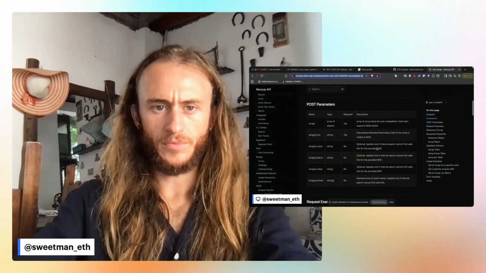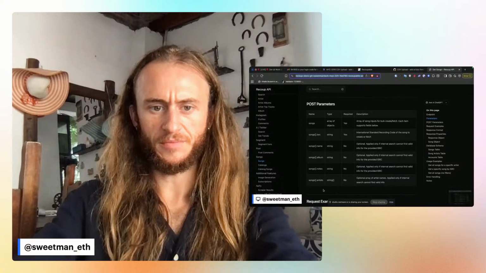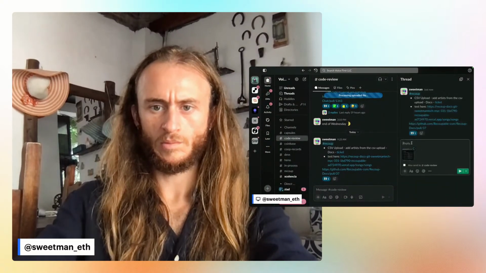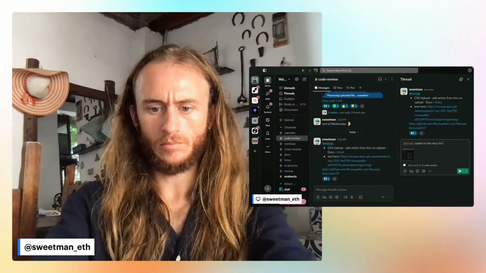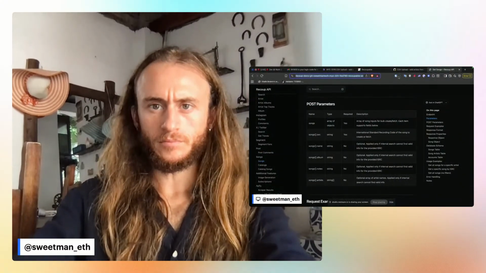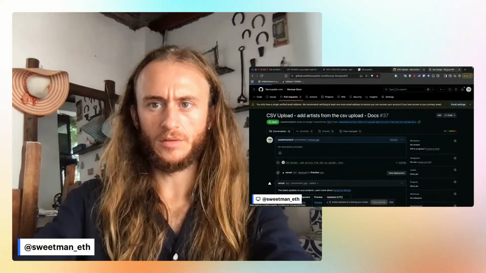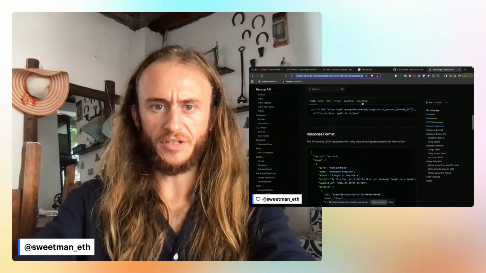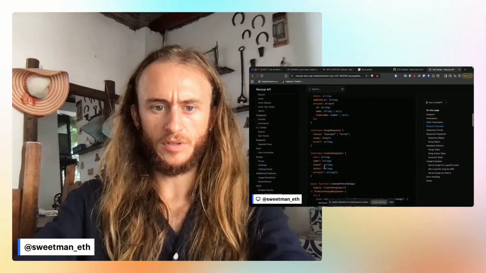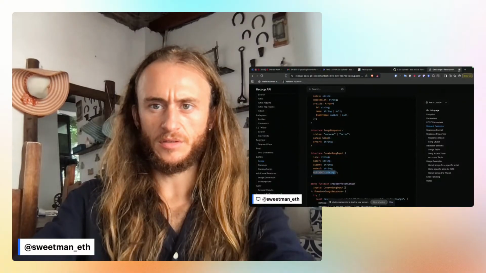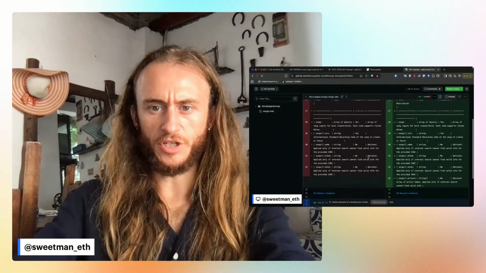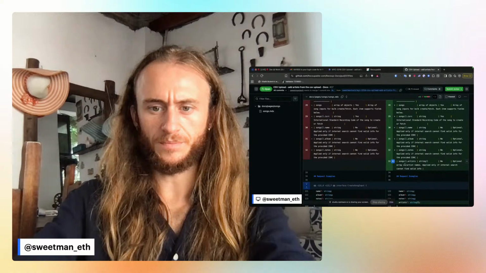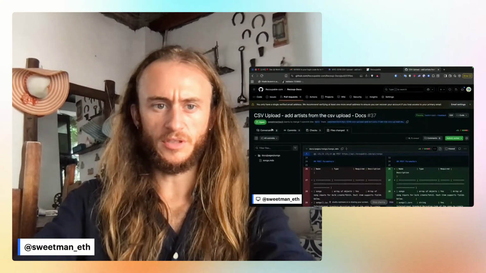In here, we've got our post parameters. We've got artists in here. Do a quick code review. It should also be down here in our TypeScript example. Input, we've got artists. Testing looks good. Code changes: the only thing that has changed is the artists. So code looks good. Let's get this merged.